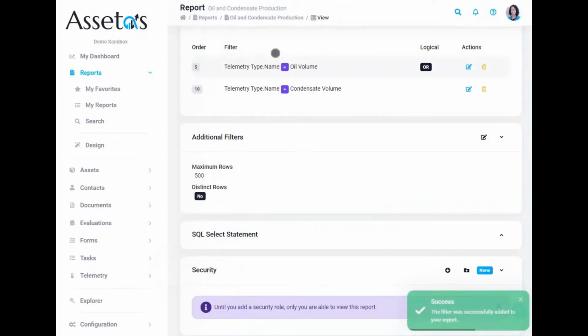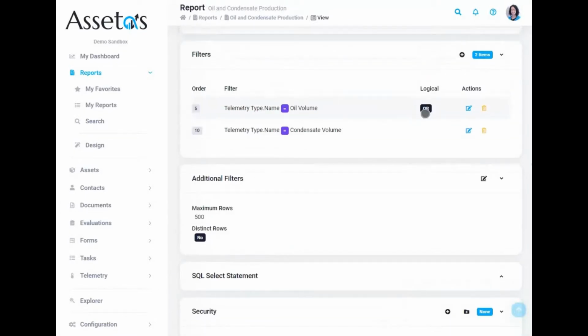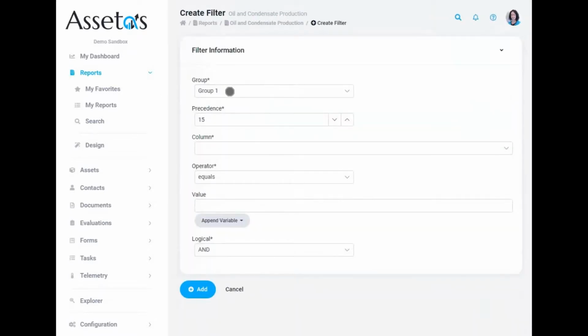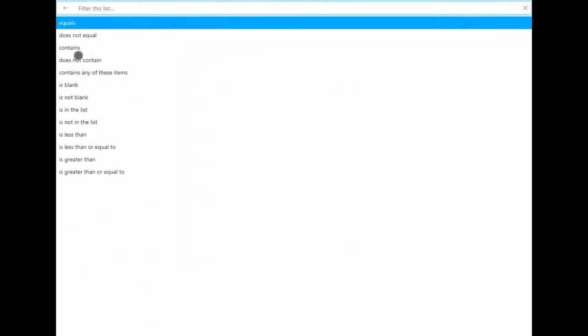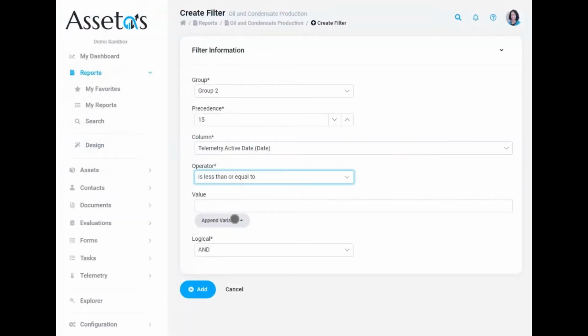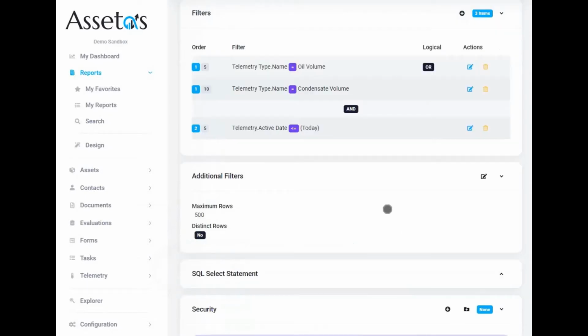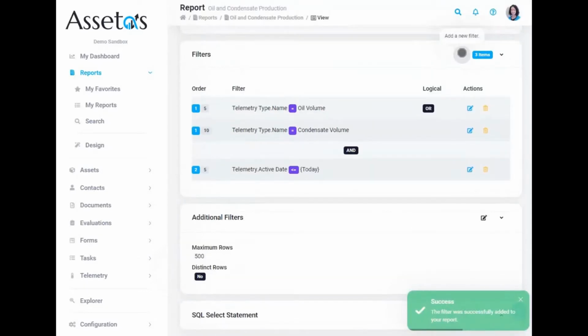Because we're using an OR logical in this filter grouping, we want to add a second grouping of filters that's going to have all of the other filters that we need for the report in general. So let's create a second group. And we want to set the active date to be less than or equal to today. And I'm going to use a variable here, so you never have to update anything to get the report to run. And I want to filter for my well.